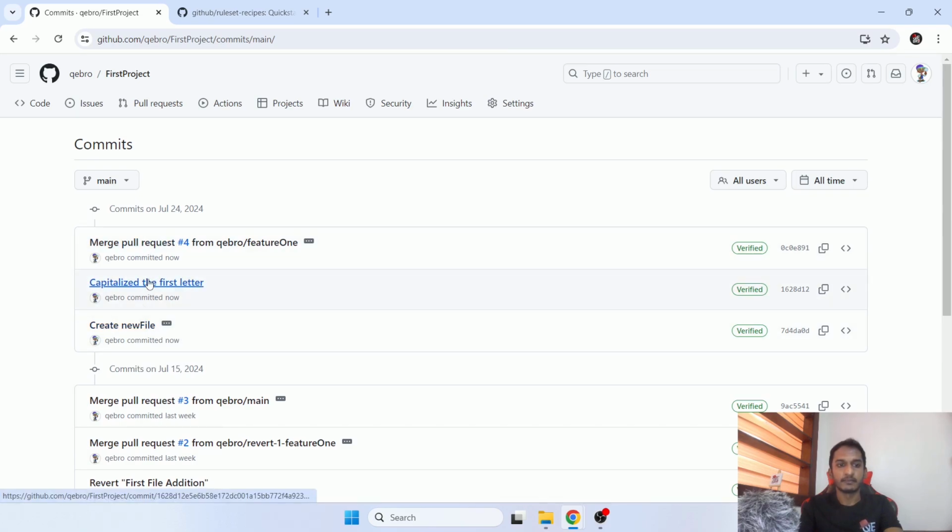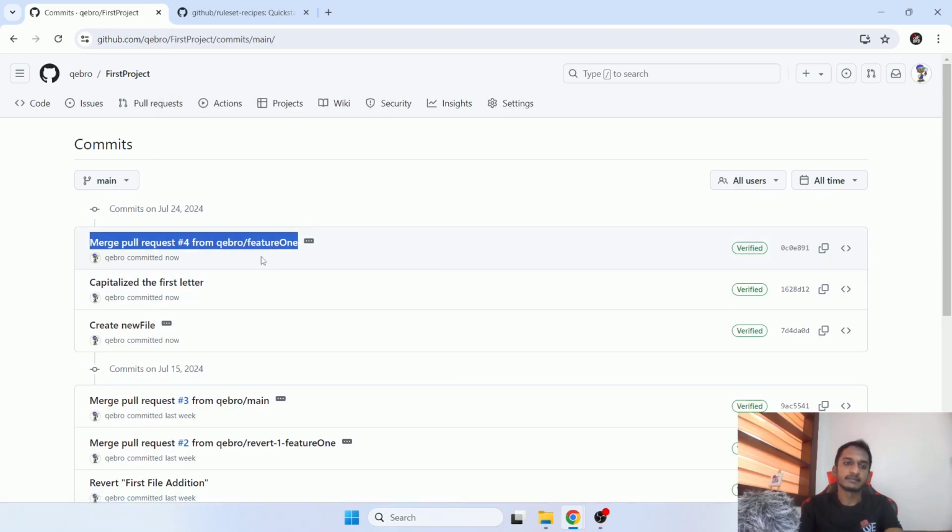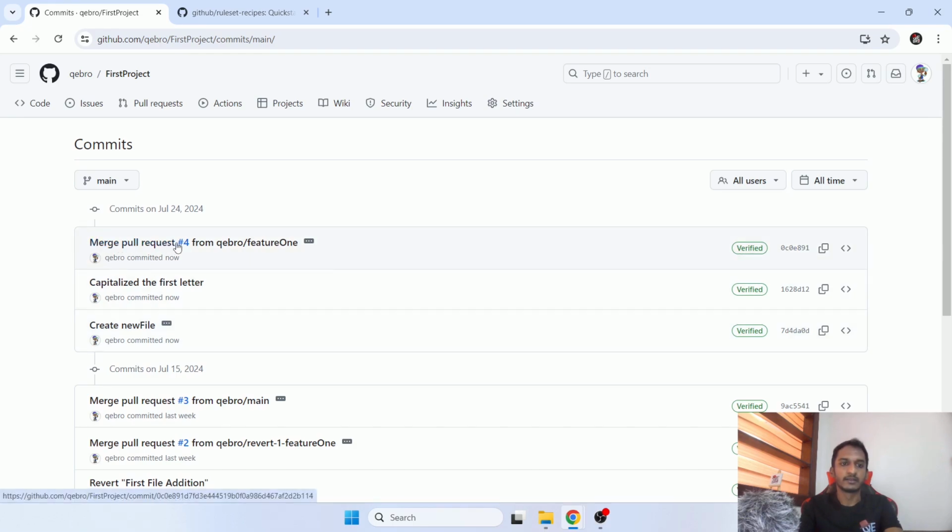Create new file, capitalize the first letter, and this is the commit message for the PR merging. So this is that option. If you select the particular option to have a merge commit, this will always create a new commit, generate a new hash, and merge this as a new commit. This will be useful for reporting purposes or clarity as well, because now when someone comes here, everybody knows that here the pull request was merged. Otherwise it will not be visible, right? How did these changes come?